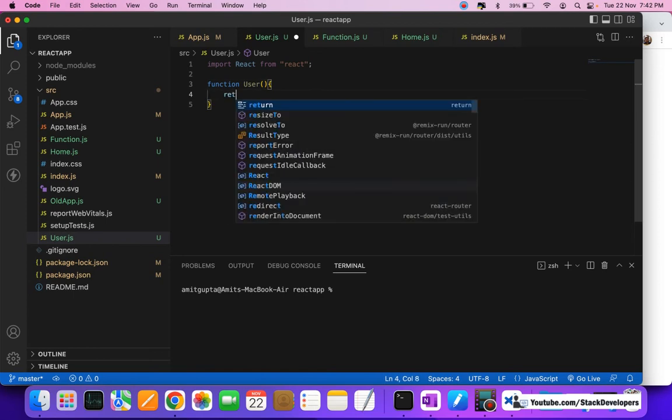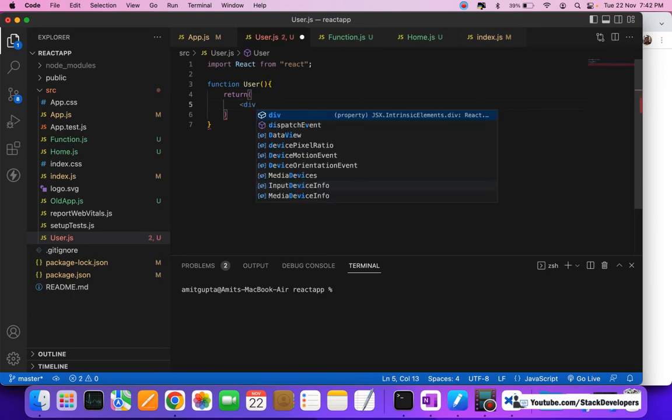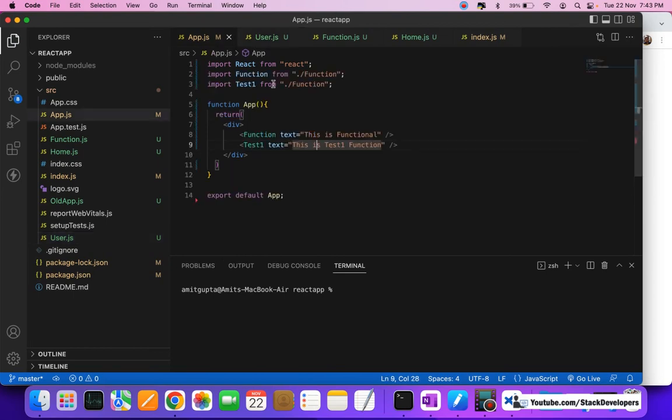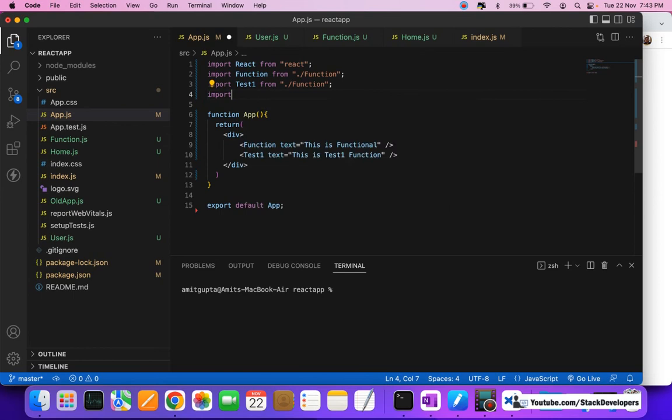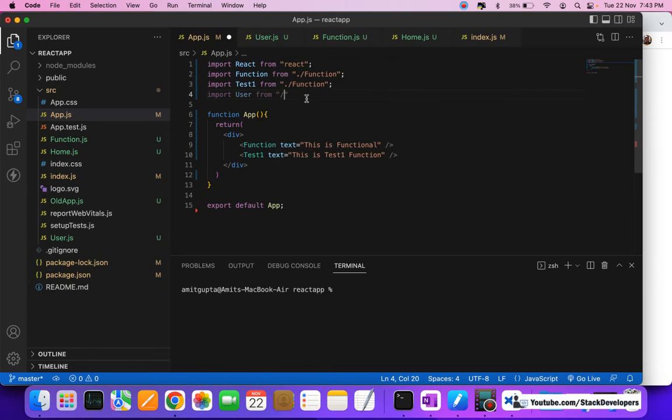In this function we are going to return the data once again inside a div, and like an h1. Now see, this user I am going to use here as well: import user from user.